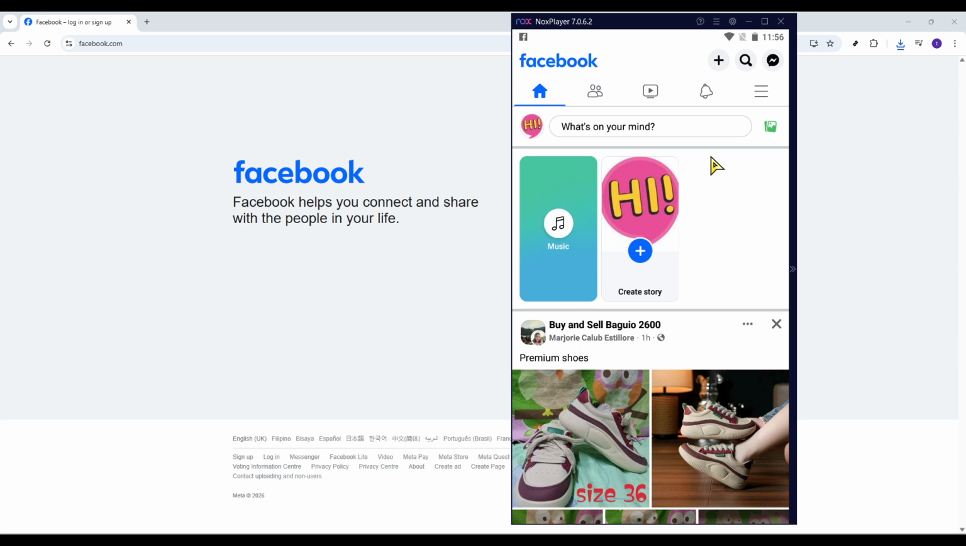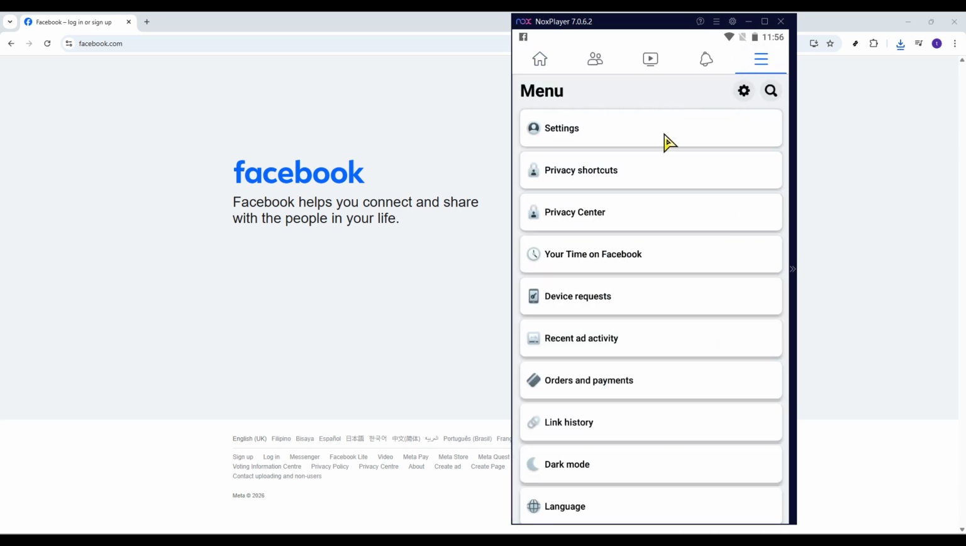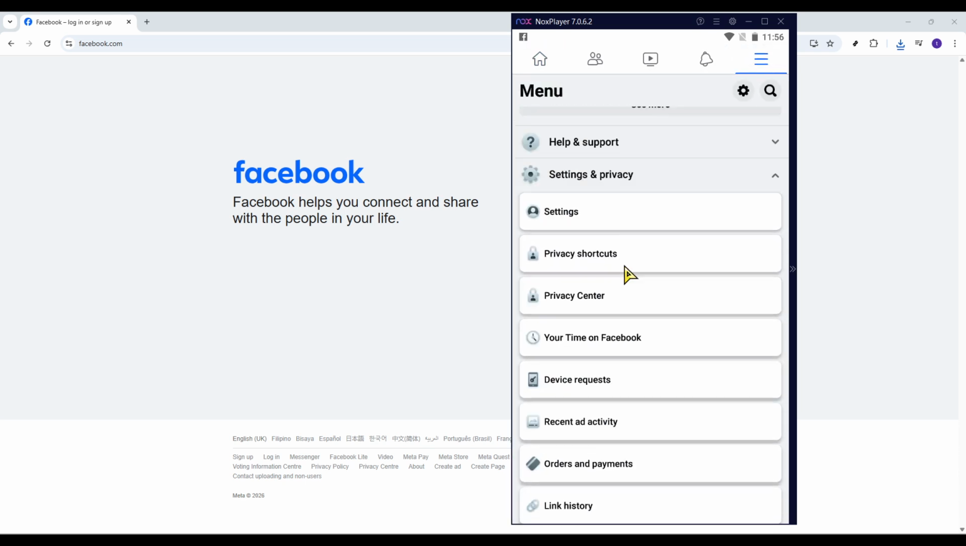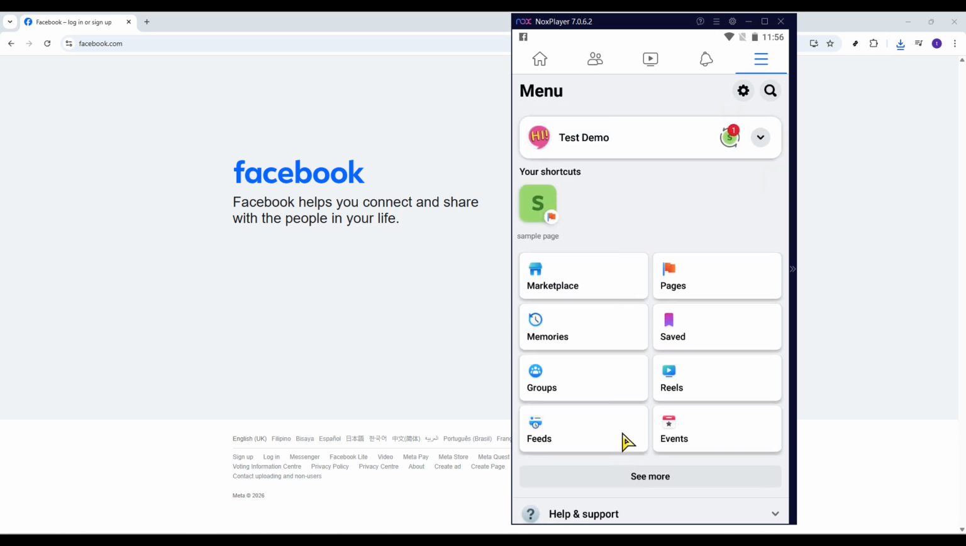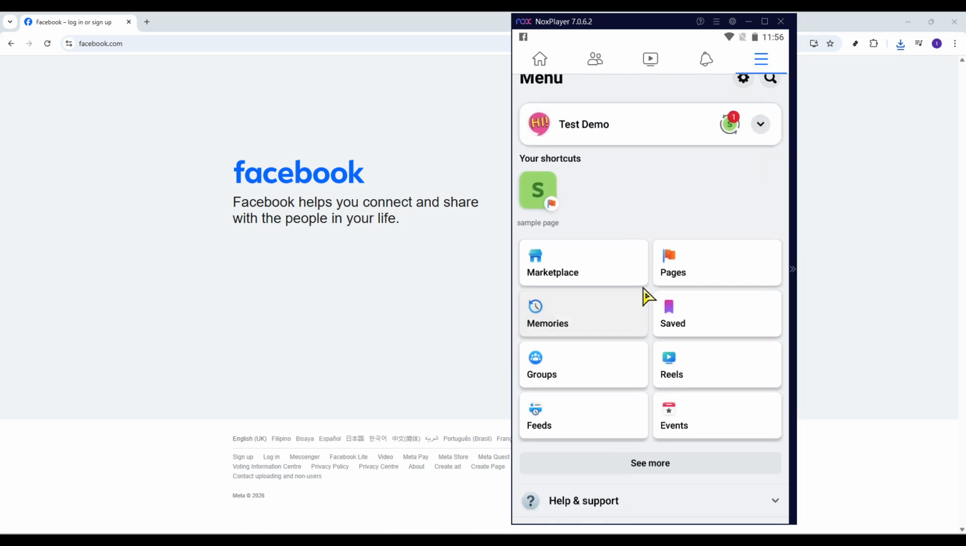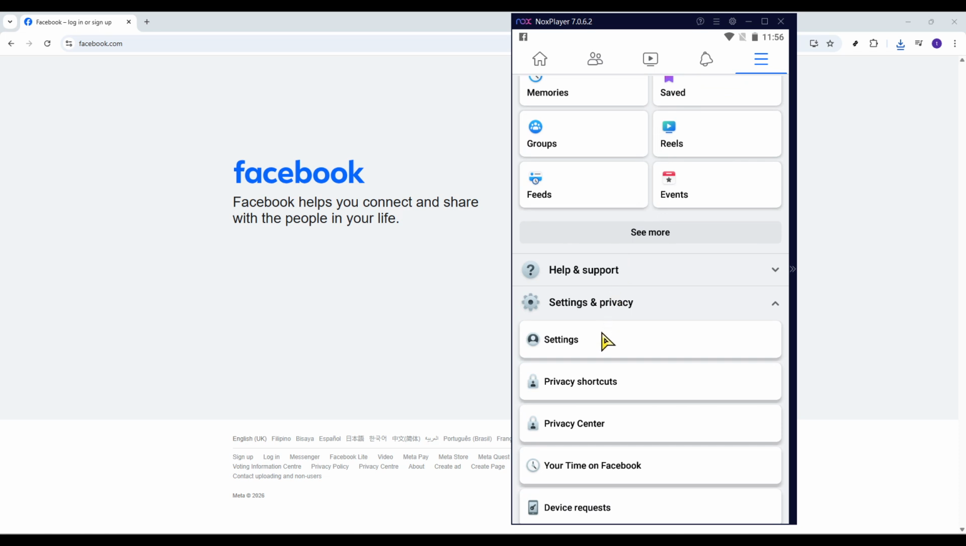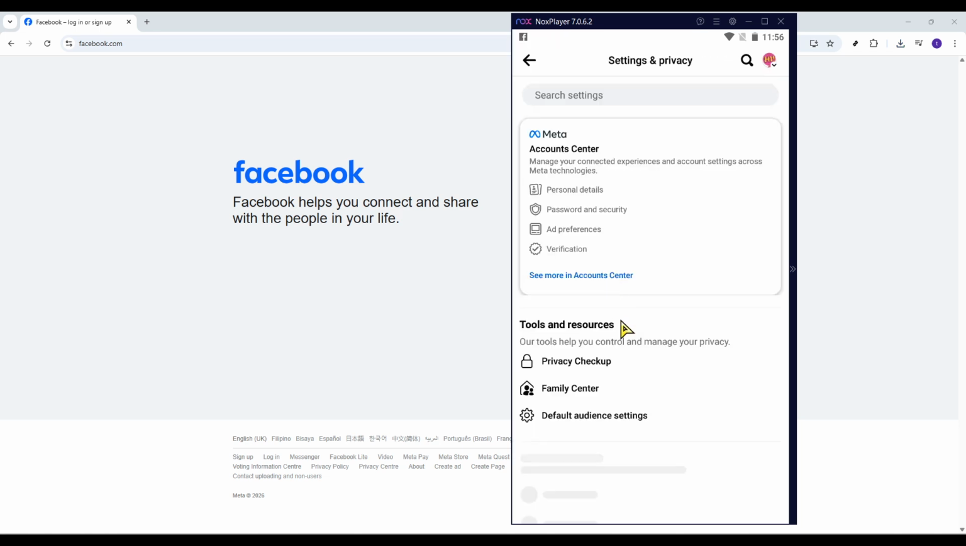Start by opening the Facebook app and signing in. At the top right of the screen, tap the three horizontal lines to open the main menu. This is where Facebook keeps all the key account options. Scroll down the menu and tap Settings and Privacy to expand it, then tap Settings. That takes you into your account's full settings dashboard.